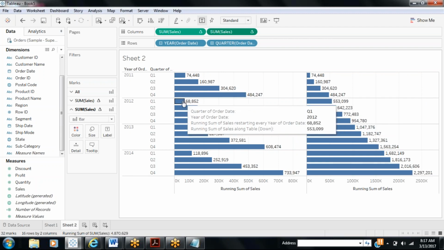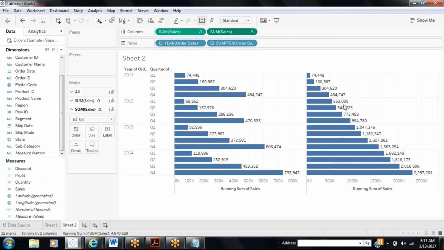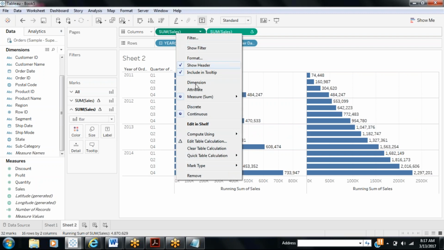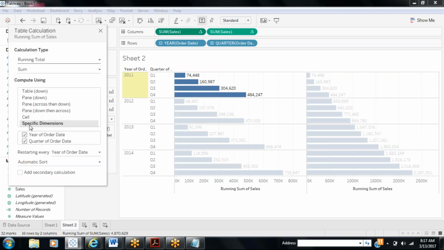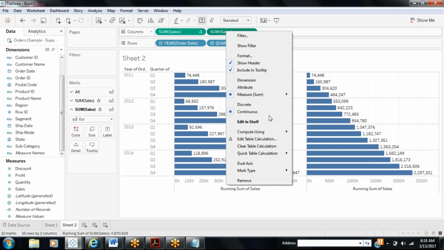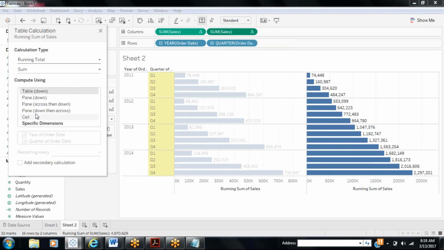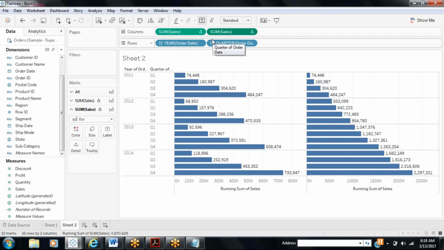So here it is restarted at the year and it is continuing. It means when you go here and edit, you can see here the specific dimensions, year and quarter, restarting every year, right? So the running total only, but in this YTD total, you are using your addressing and partitioning year and quarter and restarting at every year of order date. But when you go to the running total, the same running total only, but there is no specific dimensions used. So this is the difference between your running total and YTD total.